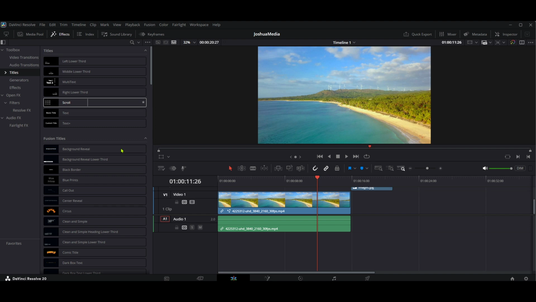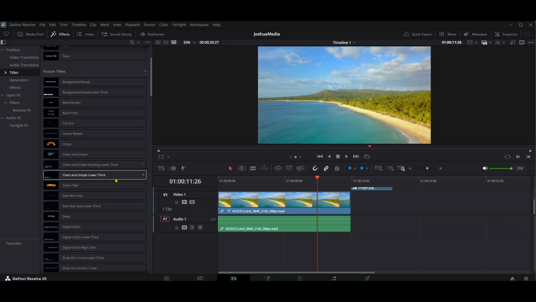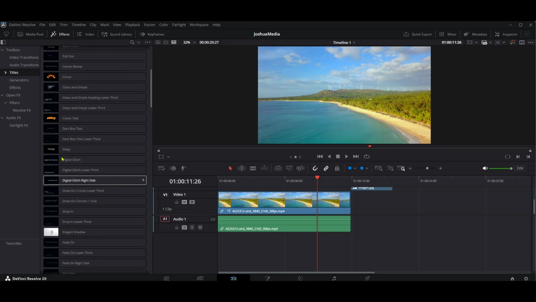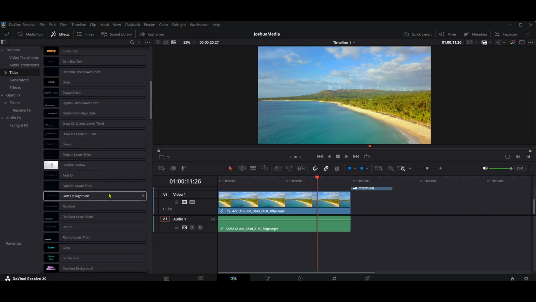By following these steps, you have successfully learned how to add text and titles in DaVinci Resolve 18.5. Feel free to experiment with different styles and settings to see what best fits your project. Text and titles not only convey information but also add a layer of professionalism to your videos.